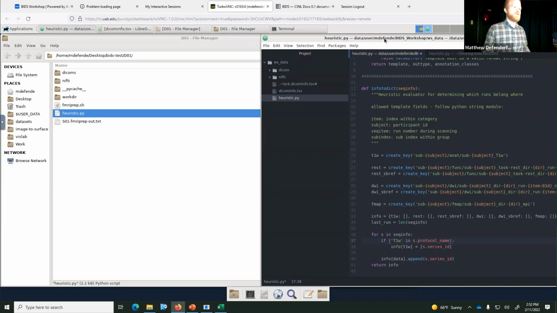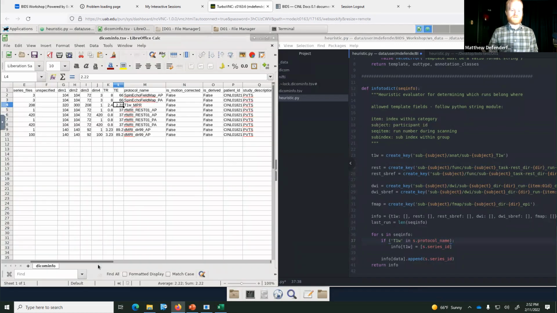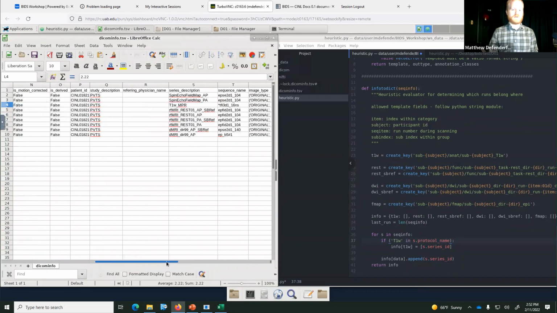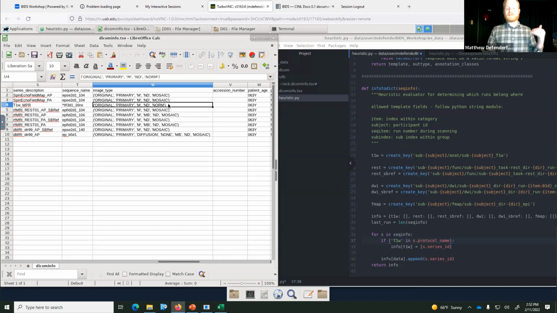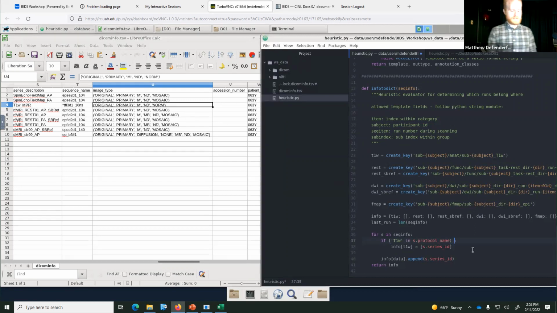So you might be wondering, how do you tell the difference between the intensity normalized version and the intensity unnormalized version? Well, if you open up the DICOM info.tsv here and go to this image type, what we can see is that for the T1, it has a tag inside this image type here for NORM. That means that it is intensity normalized. The non-normalized version will not have that tag. So another matching criteria that we can use for this is to say and NORM in s.image_type. All right.